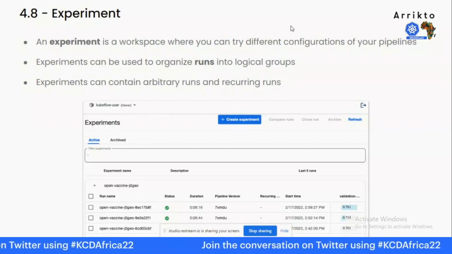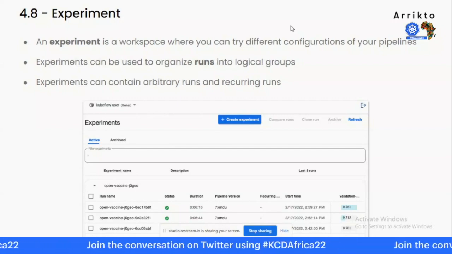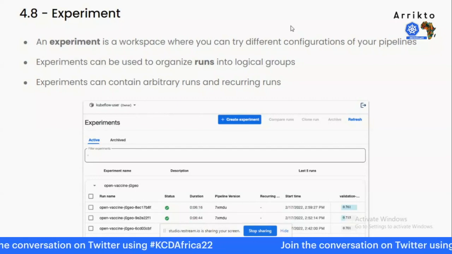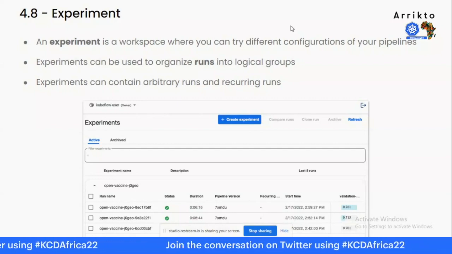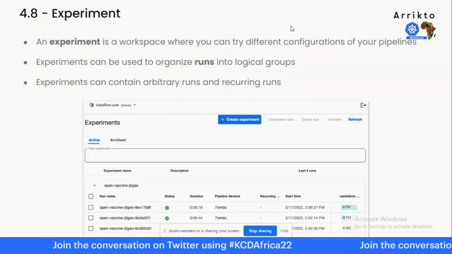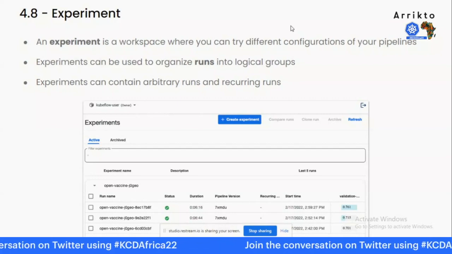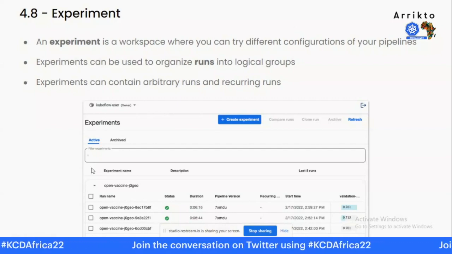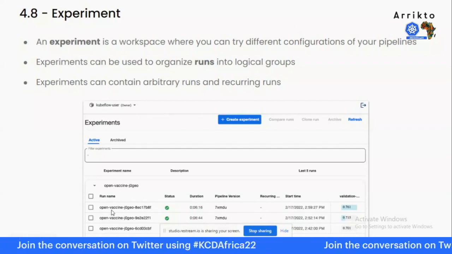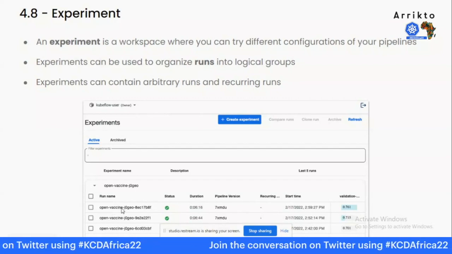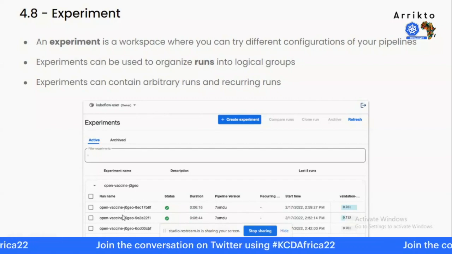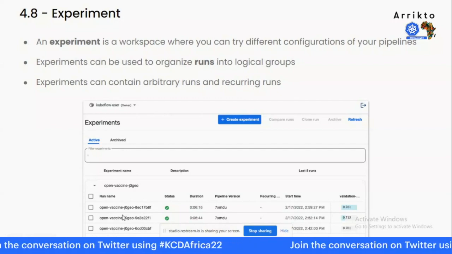So an experiment is where you're able to implement a new set of ideas, and you still keep the pipeline workflow the same, and you get different results. An example here, if you can see this image, is an open versioning project. Different experiments were created for the same setup of workflow.